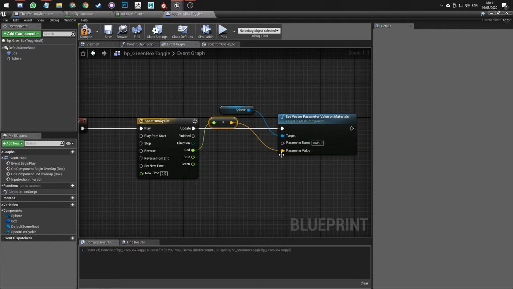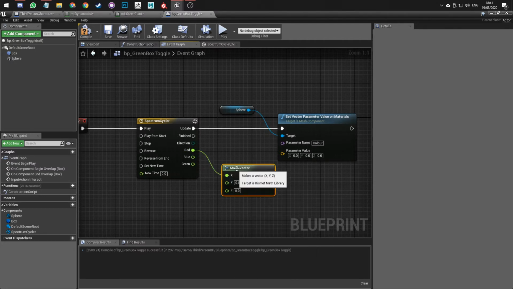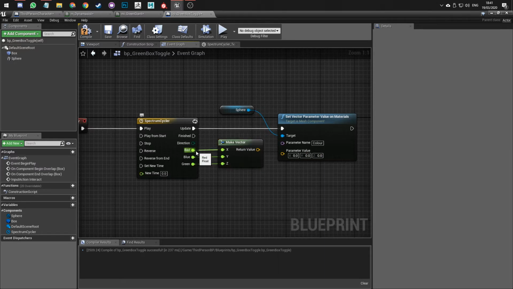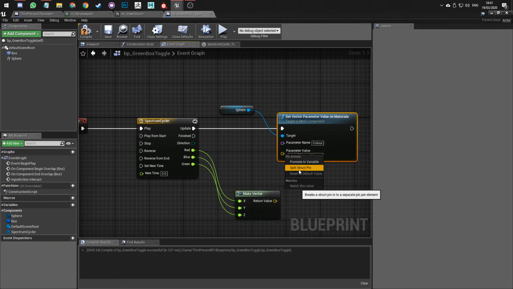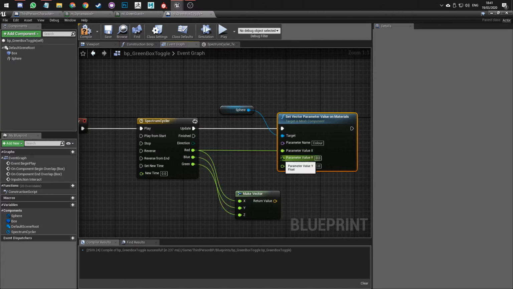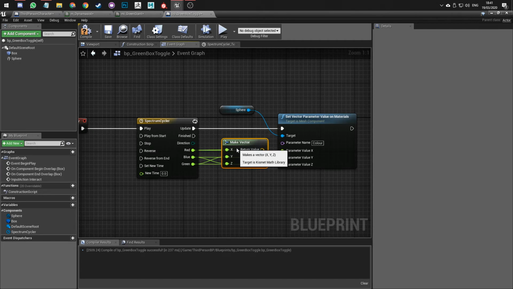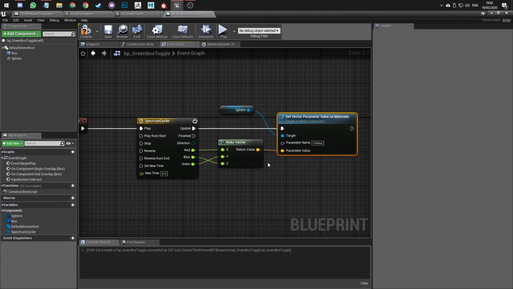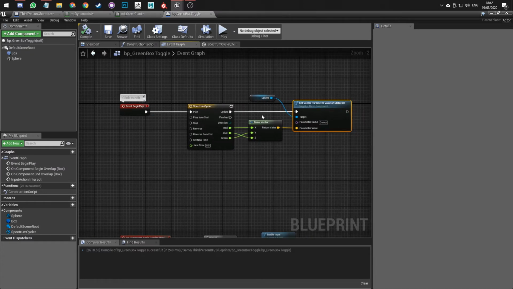So you may notice that these won't plug in right. There's 2 ways you can go about doing this, and it's all down to personal preference. We can either make a vector, which will take our values here and plug them into this. RGB, isn't it? So we actually want to plug that like that. It doesn't matter too much. Or you can right-click on this pin and click Split Structure Pin, and you can just plug them in directly. Because I just feel like this looks neater, I'm going to be using our make vector. So compile and save, and that will start on event begin play.